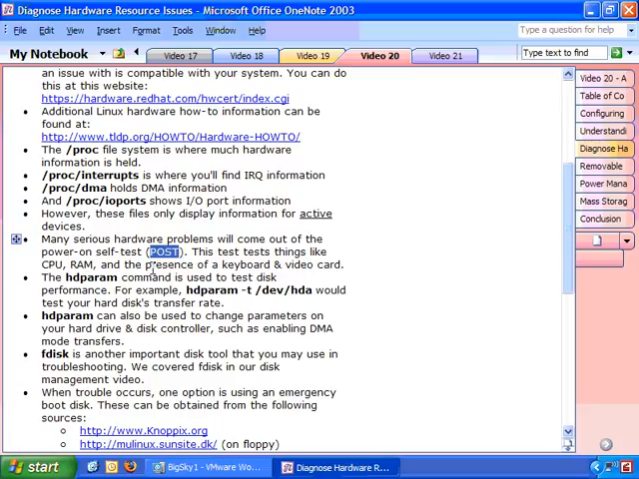Now, once the system's booted up and working, a command that you use to test disk performance is the hdparm command. For example, the hdparm -t /dev/hda command would test your hard disk performance and its transfer rate, so it would tell you how fast it can send and receive data to the hard drive.